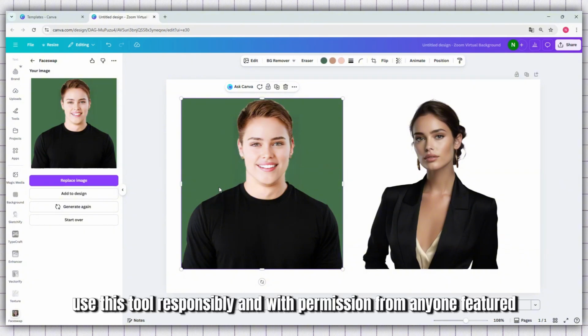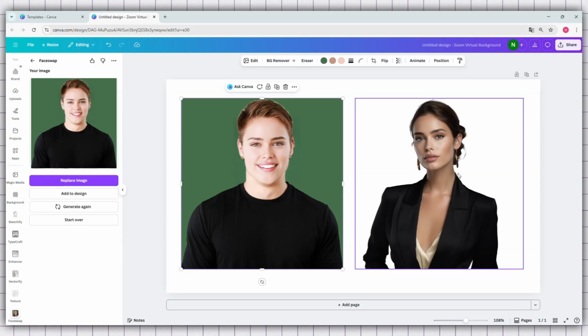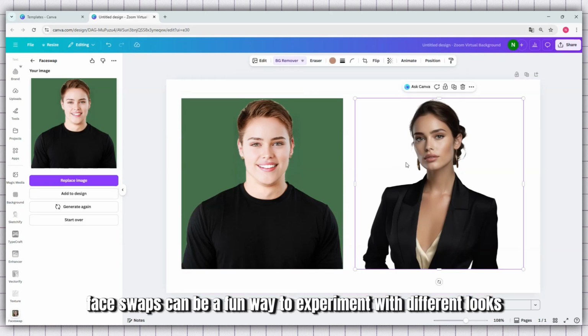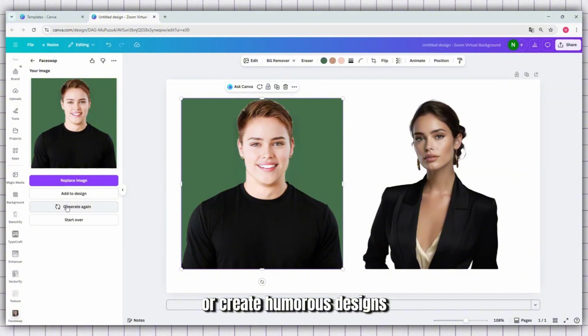Use this tool responsibly and with permission from anyone featured. Face swaps can be a fun way to experiment with different looks or create humorous designs, but always make sure you're respecting privacy and copyright rules.